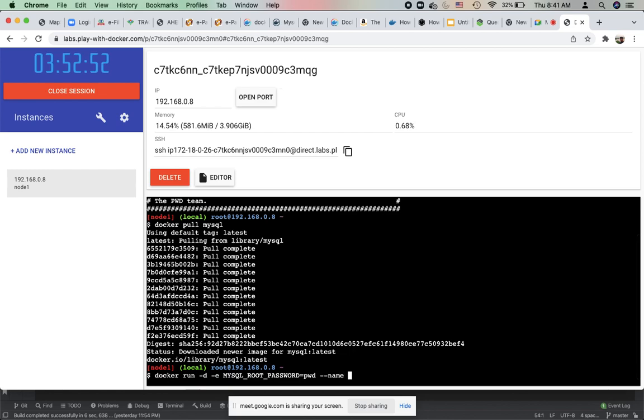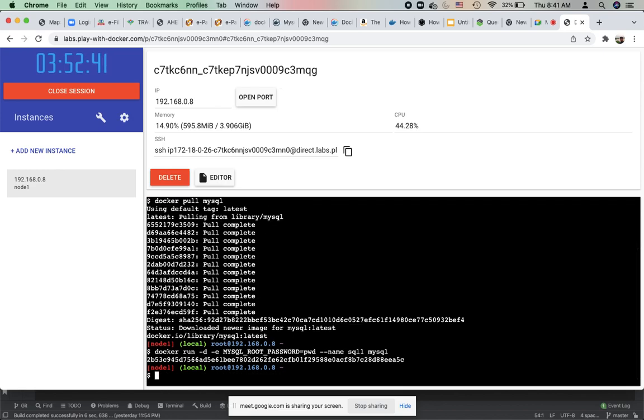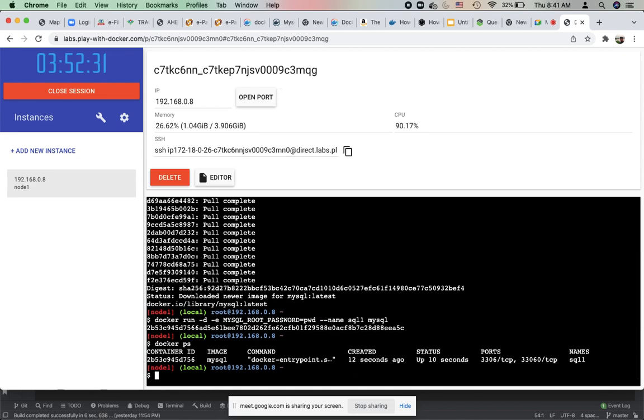I'll give a name, SQL1. Then I'll run the MySQL. Okay. Now if I do the docker ps, my container is running, right?